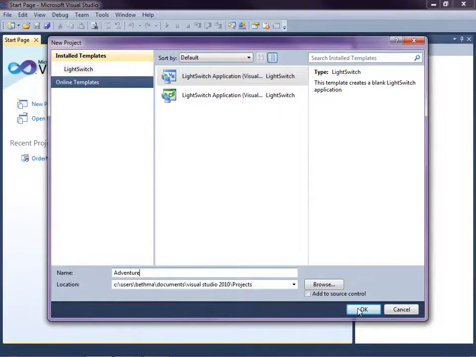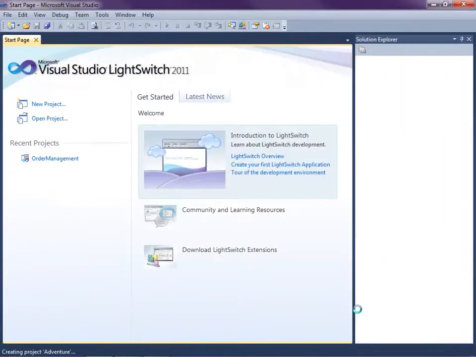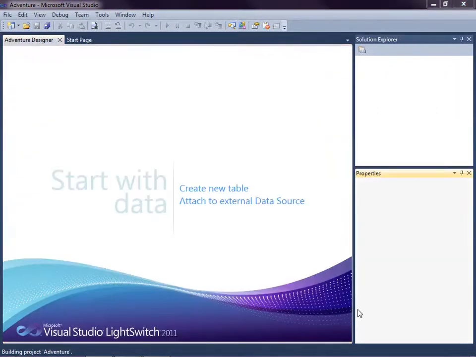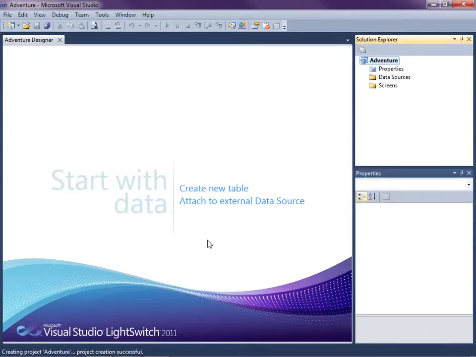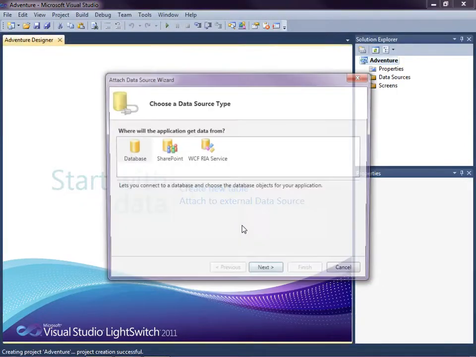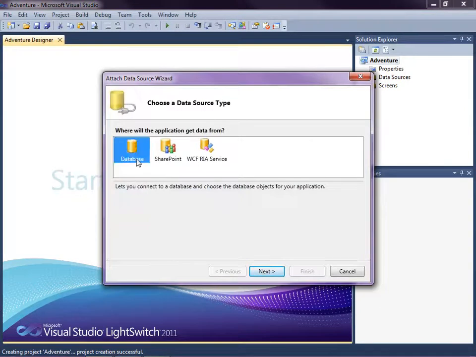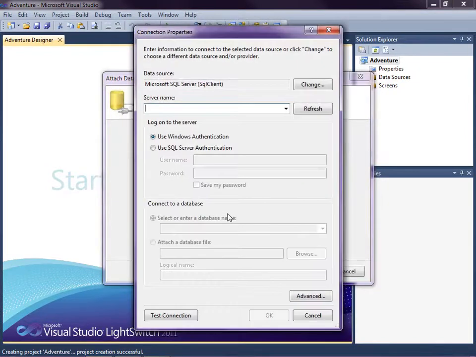Adventure. Click OK. Now, in the previous videos, we've been creating new tables here, but what I want to do instead is attach to an external data source. Now, LightSwitch will allow you to connect to a variety of different types of data sources. You can connect to a database, a SharePoint, or a custom WCF RIA service. So for this video, we're going to attach to an external database that is managed separately outside of LightSwitch. Okay, so click Database and then Next.